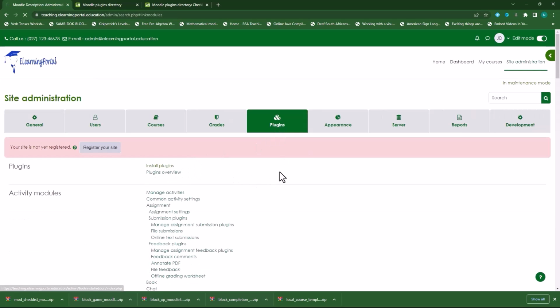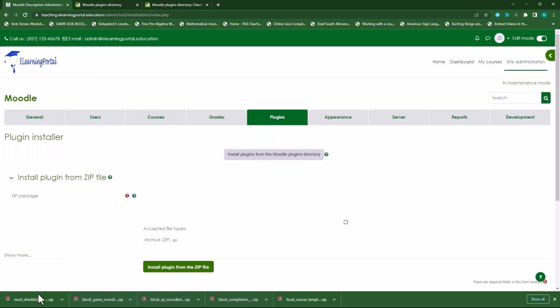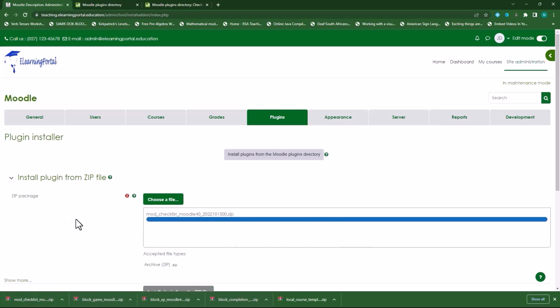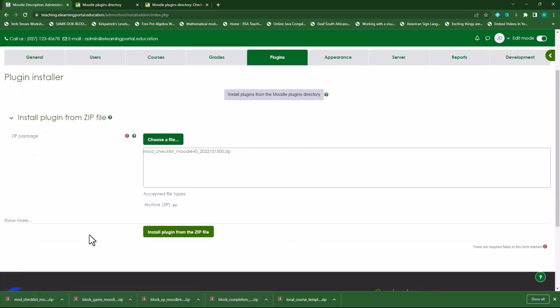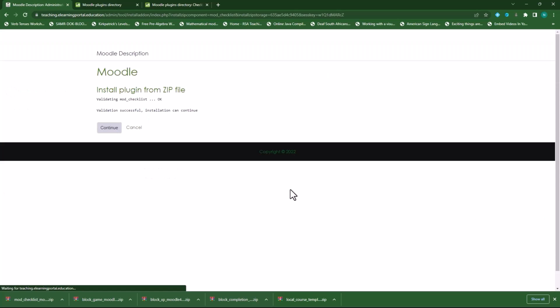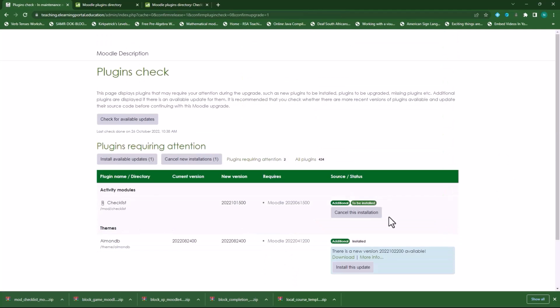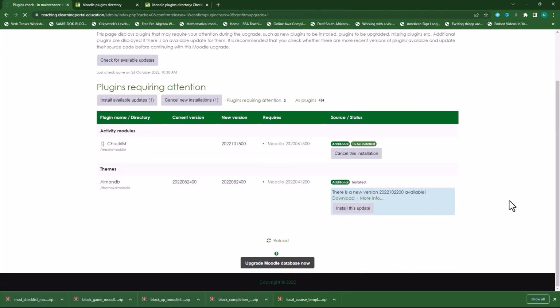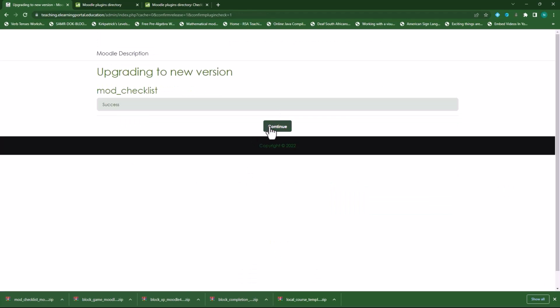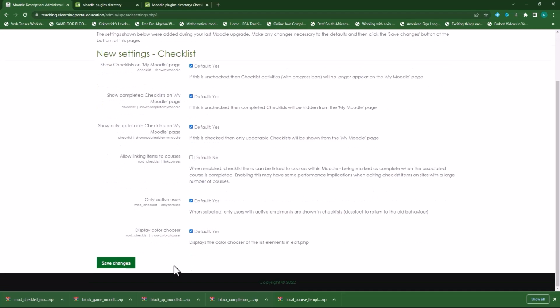then Install Plugins, and then dragging this to the upload area here, and then clicking on Install. Click on Continue on this screen, and then scroll down and click on Continue. Okay, so once this is done, click on Upgrade Moodle Database Now, and then click on Continue. Okay, so let's scroll down and save changes. Leave everything on its default.